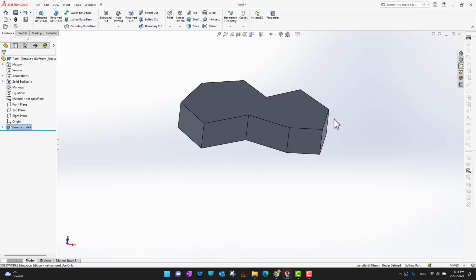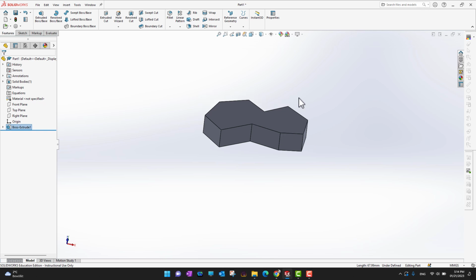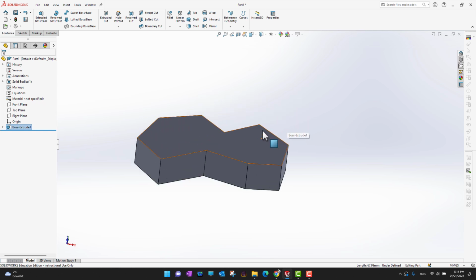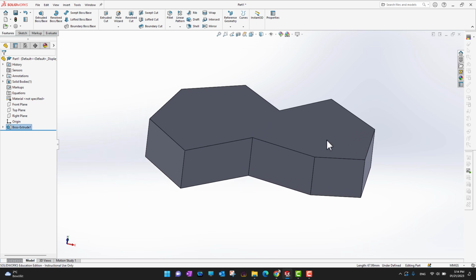Thank you. And if you want to zoom out, you can scroll the middle button on your mouse to zoom in or zoom out. And if you want to bring your part into the center of your screen, you can just press F on your keyboard. In this way, it's going to come to the center of your screen.